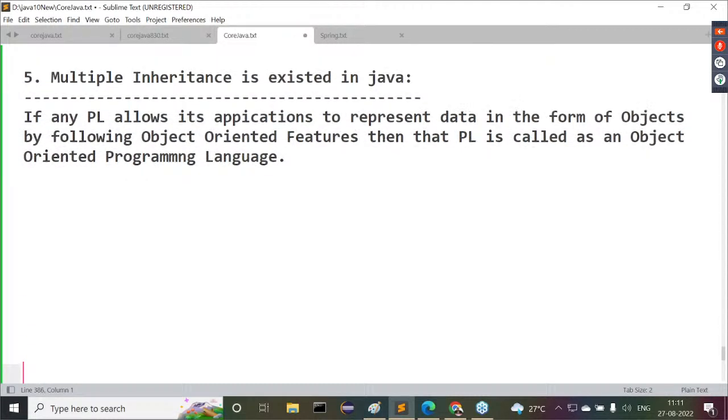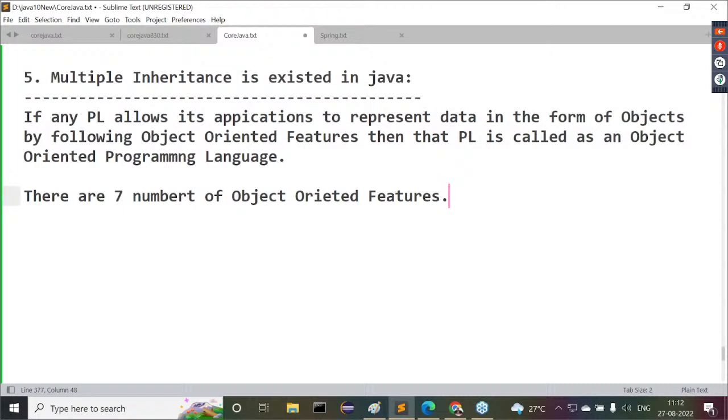Now here I have a question. By following object-oriented features, what are these object-oriented features actually? Data has to be represented in the form of objects. That's okay. But what is the meaning of these object-oriented features here? If you observe this clearly, how many object-oriented features are available? There are 7 object-oriented features.